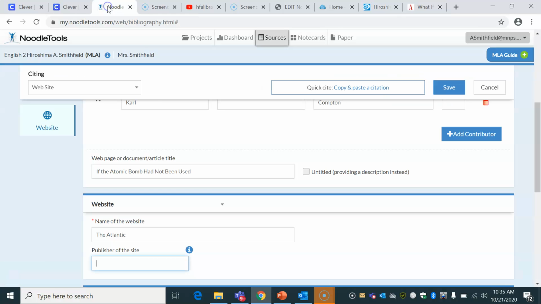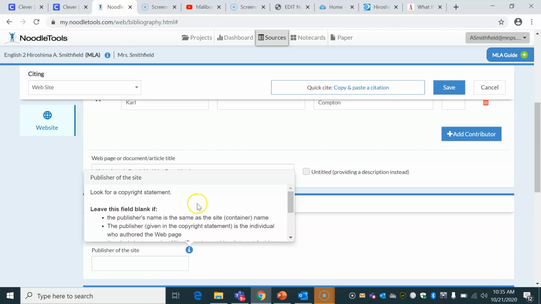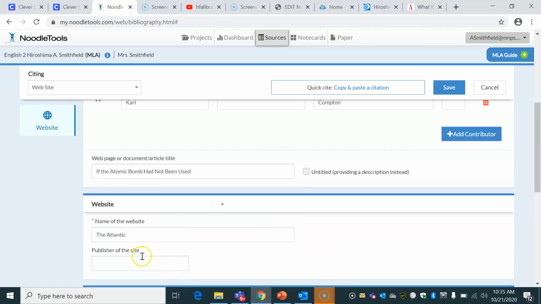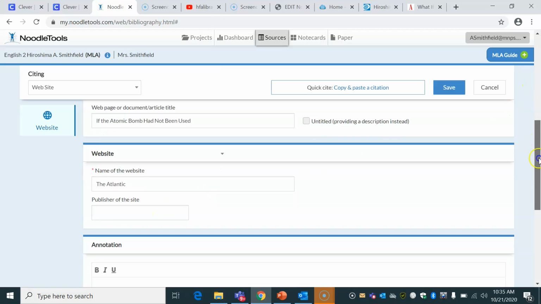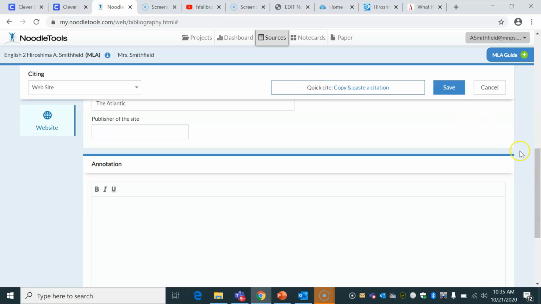And here's a tricky part about that. If the publisher, and it'll tell you this right here, it tells you when to leave it blank. But if the publisher is the same as a website, you do leave it blank. If the publisher is different, you fill it in. So if you're using the History Channel, at like biography.com, the name of the website's Biography, but the publisher of that is like the History Channel. So that's a case when it would be different, but I'm going to leave it blank there.